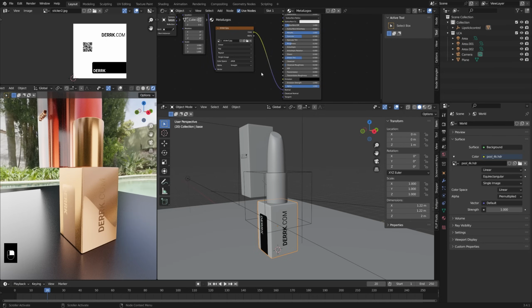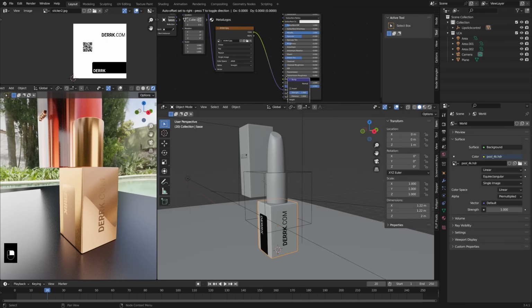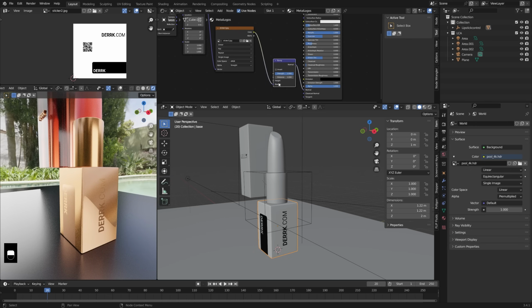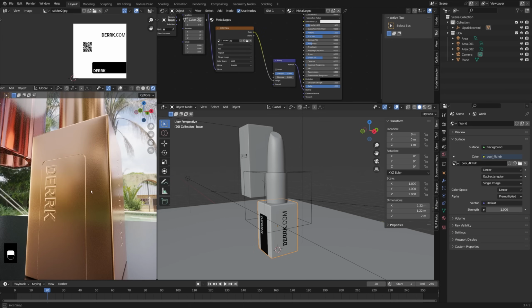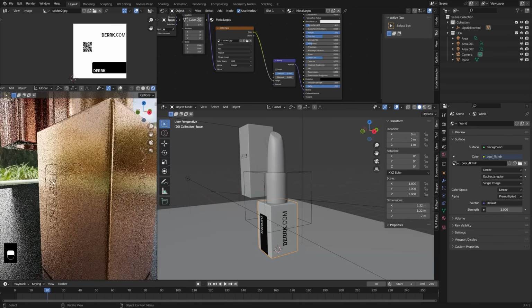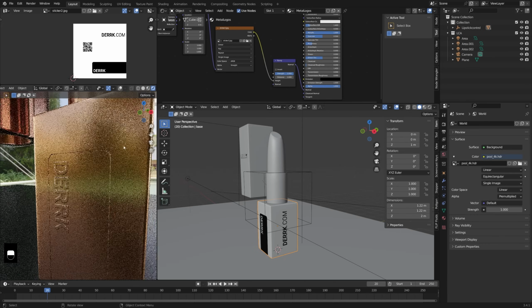And then for that to work properly, I'm going to Shift A, add in a vector bump, and then pop that right there. And then instead of going to the normal, I have this go into the height. So now you can see we have this really nice sort of embossed look. Now, depending on the resolution of your image, you might get some artifacts there. Mine's just kind of a crappy JPEG image.